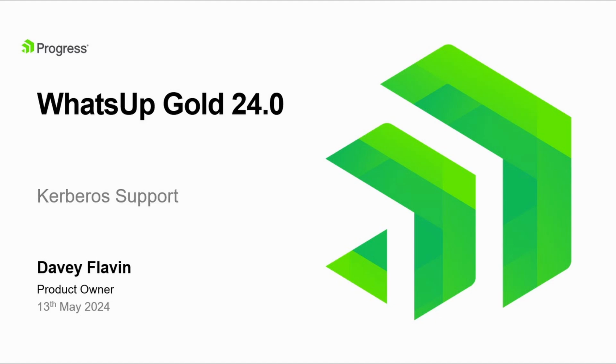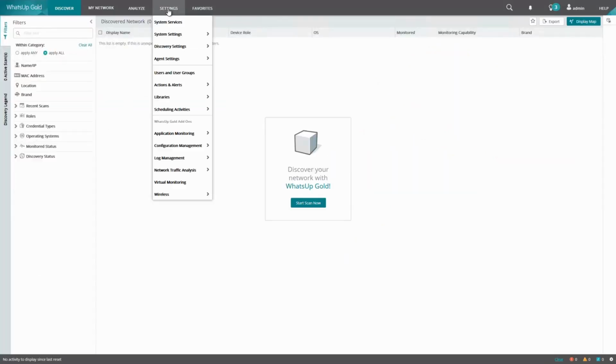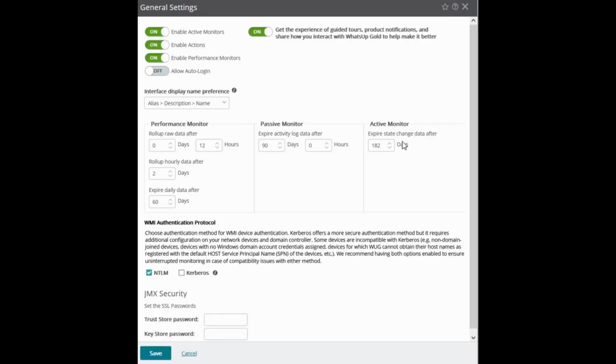For WhatsUp Gold 24.0, we have implemented support for monitoring devices via Kerberos authentication, as Microsoft have announced that NTLM will be deprecated in the future. Users will be able to enable or disable options for NTLM or Kerberos authentication from Settings, System Settings, and General Settings. It is important to remember at this point that NTLM and Kerberos only affect Windows or WMI authentication.